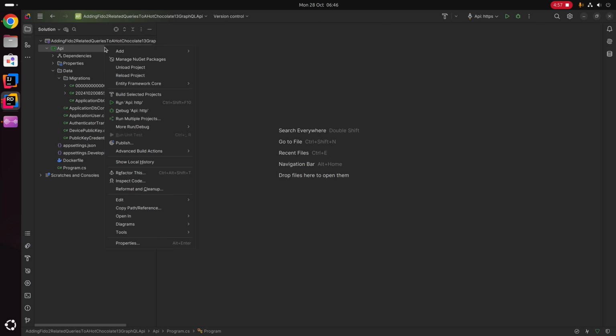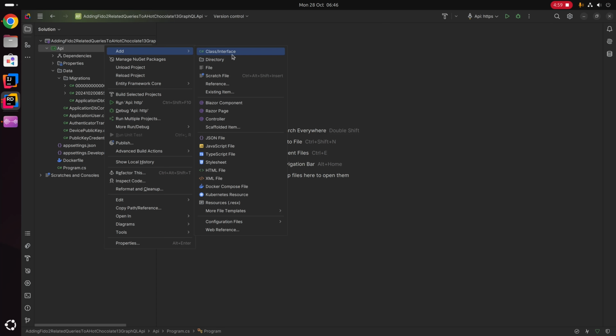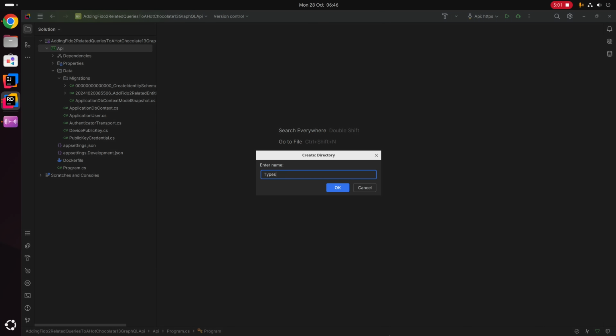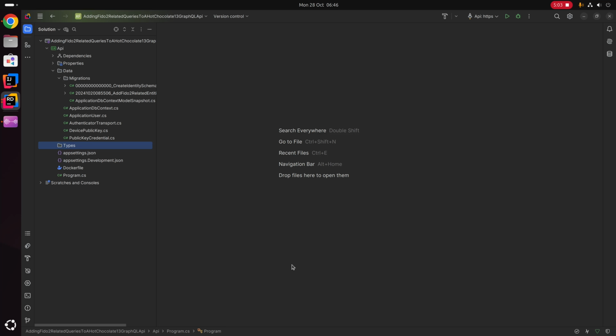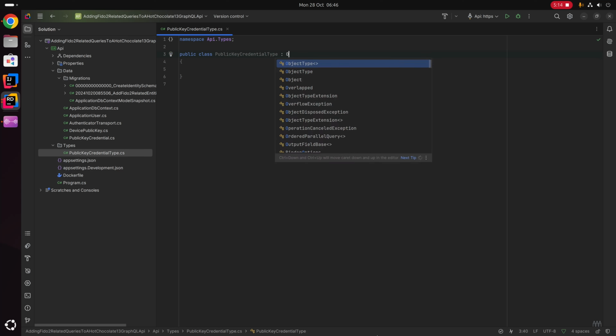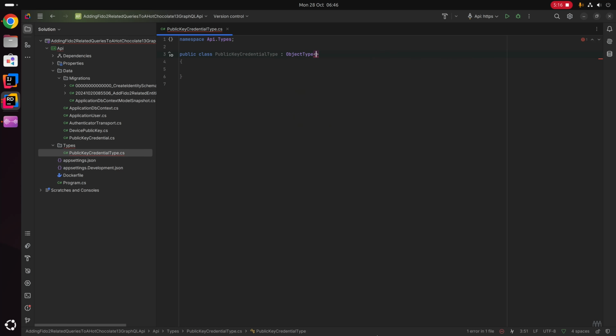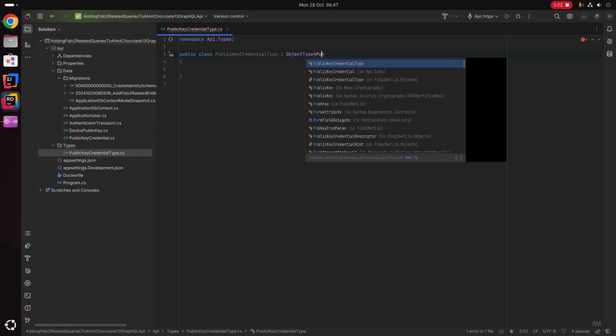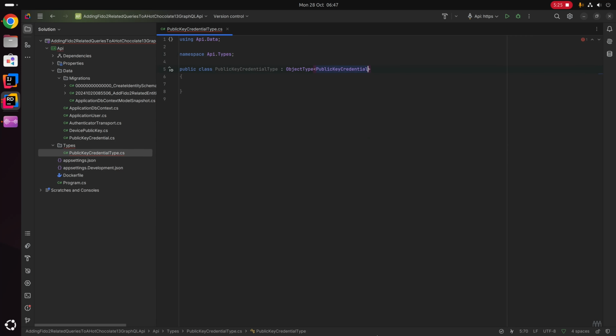So I'm going to right-click the API project, and I'm going to add a new directory called Types. Within this Types directory, I'm going to add a new class, and I'm going to call this PublicKeyCredentialType, like so. Now this class is going to extend the Hot Chocolate ObjectType, and the object type is going to be of type PublicKeyCredential, like so.